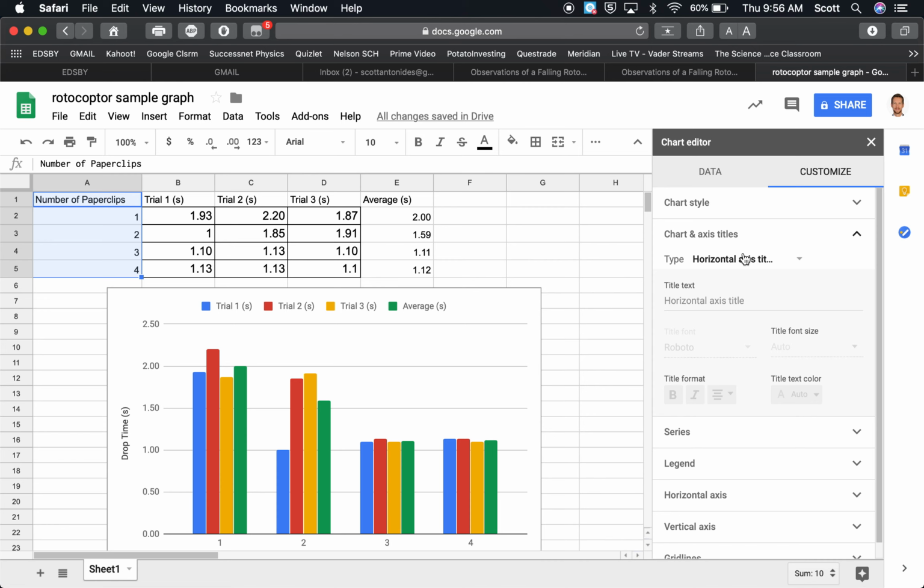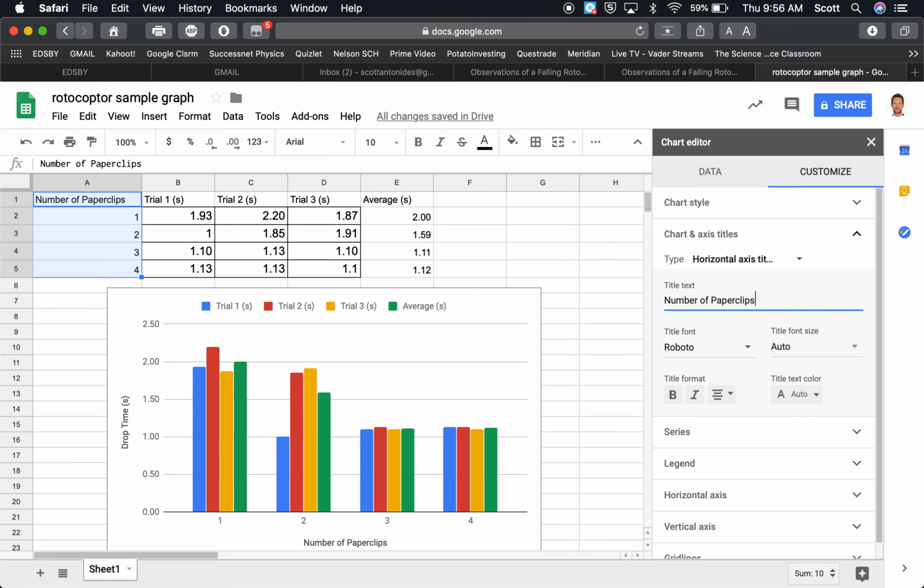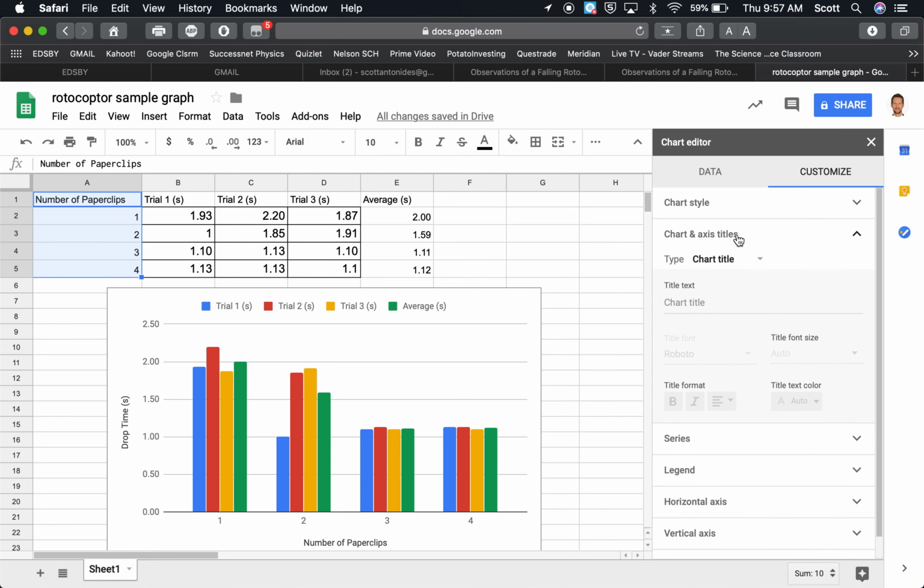Your horizontal axis is number of paper clips. For you, it might be paper size, it might be wing length, or whatever variable that you chose to manipulate. Okay, if there's a unit there, then you want to add that in brackets. And enter. We also want to add a title. Chart title is a description of what your data is showing. So you don't want to just have Rotocopter Lab or Science Report, but you want to have a title that really describes what you did.